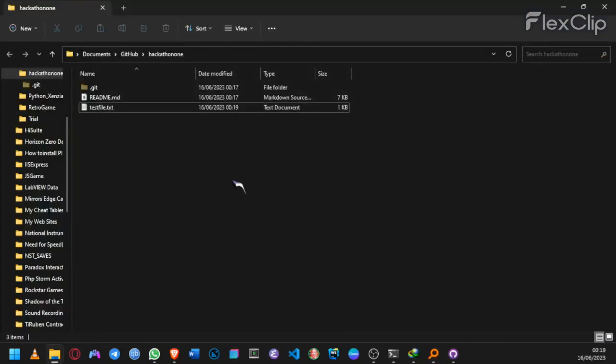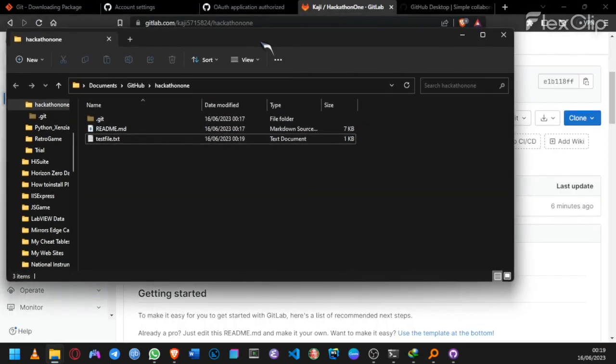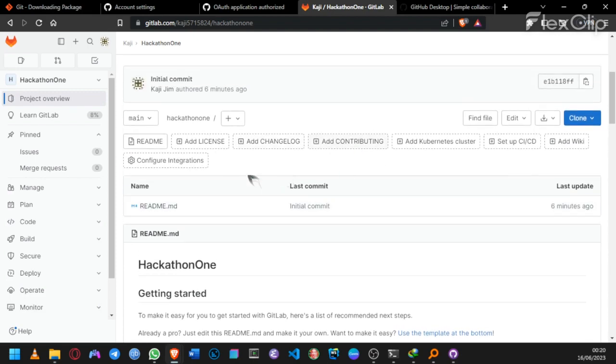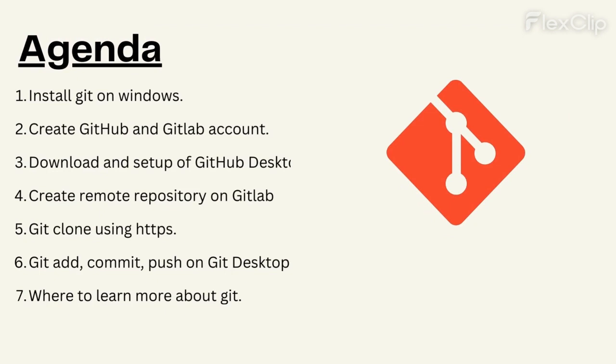Close that. Good. So as you can see, this file is currently only on our local machine, or our local PC or local desktop. If you go back to GitLab, you cannot see the file here, and that is where adding, committing, and pushing comes in, and we're doing this on GitHub Desktop.